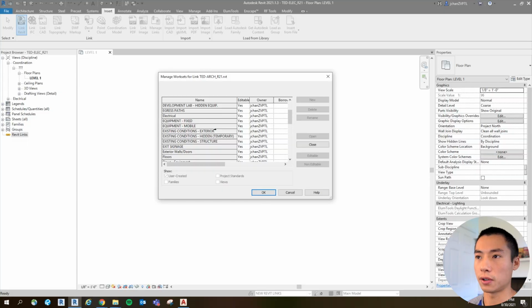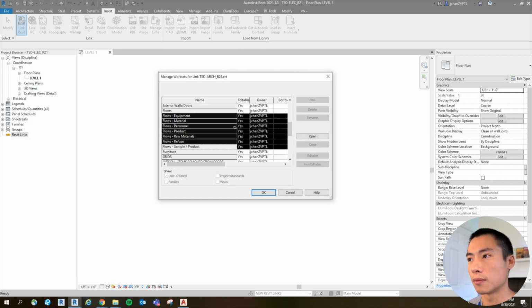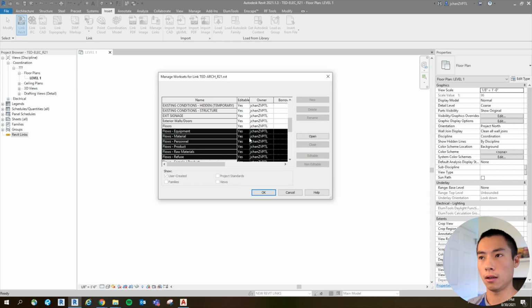You don't have to turn it off in every single view. So for example, flows, like I hardly ever use flows, so we can go ahead and close this. So now when I load the project, everything on the flows work sets won't turn on, nor can I access it.